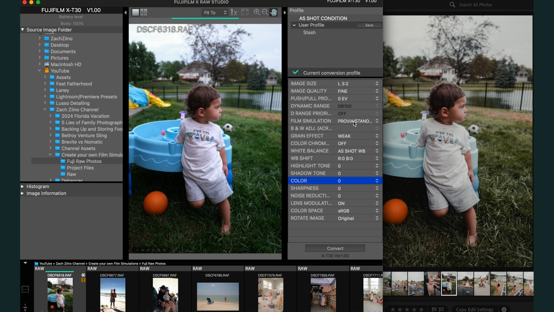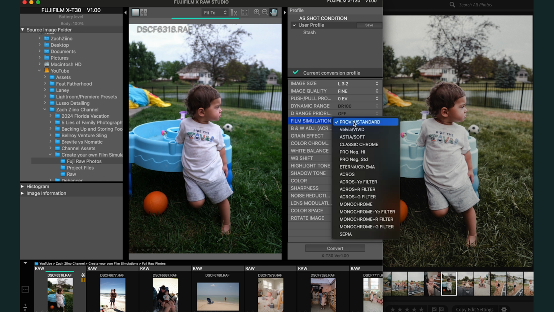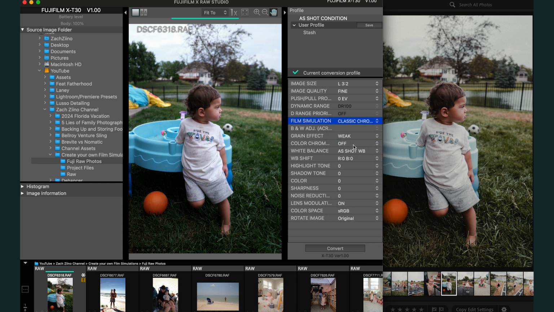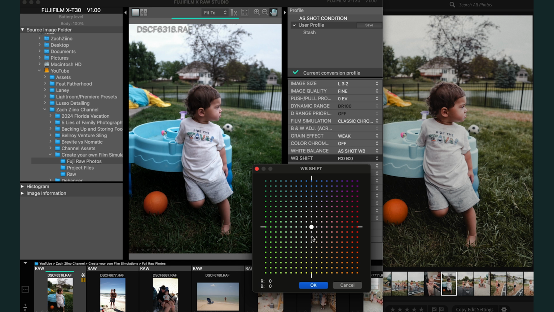So to start, I'm gonna choose the film simulation. I'm gonna go with classic chrome. That'll bring a little bit of desaturation into it. We're gonna keep the grain effect at weak. White balance as shot. I'm gonna do my white balance shift. I'm gonna bring it into, let's go red. I think we're gonna do a little bit more red, a little less blue. Yeah, that looks close. I'm trying to look at the colors.